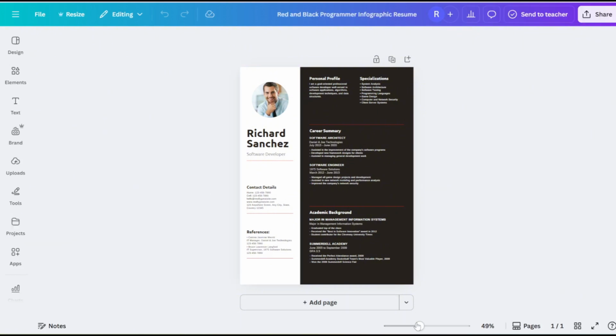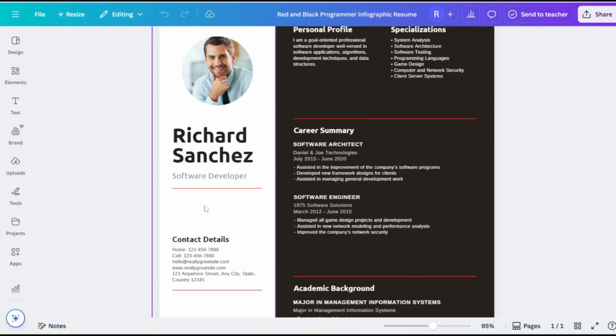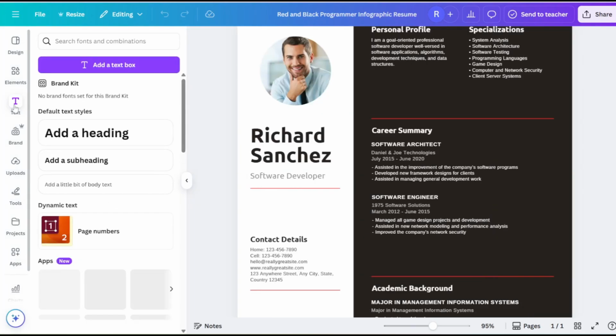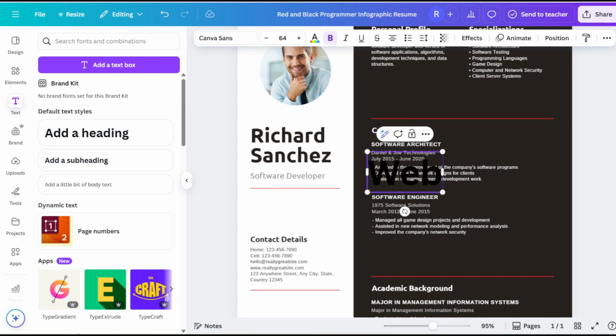Zoom into your resume and decide where to place the link. Go to the Text tab, create a new text box for the link. Type your text, like website, and style it as needed.